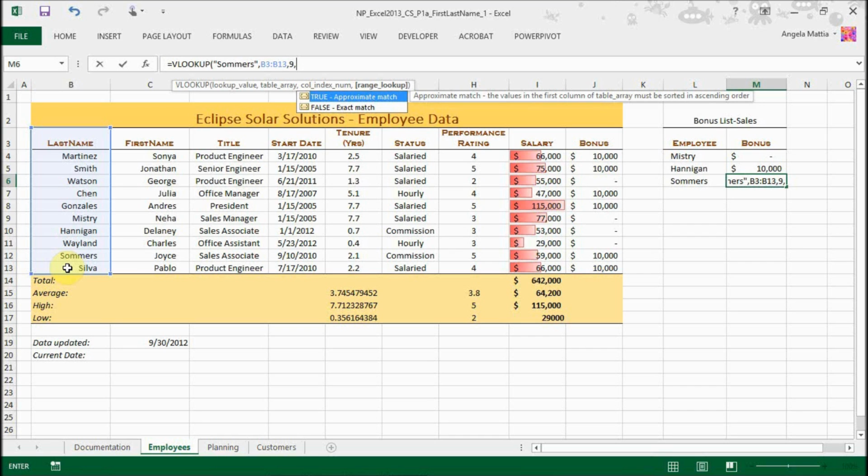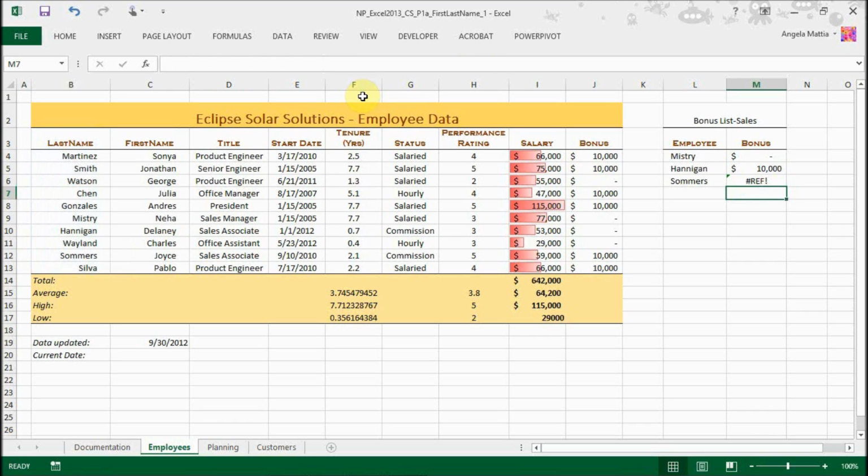And then it tells us, do we want an approximate or an exact? And we want an exact. So we want the word false in there. We're going to close it up and hit enter. Okay, and now if you get again a reference error, I want you to see what that looks like, because what this is telling us is that it's trying to look up a particular thing and it can't find it.